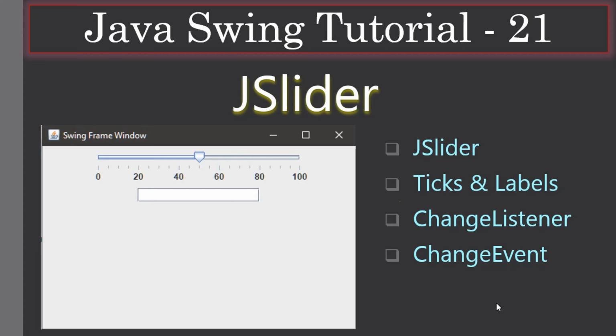So as you see here in the left hand side picture, when user moves the knob in the center, it will produce a change event. From that change event, we can get the value from the slider. So the slider actually represents a range of values, and you can see here the range of values is set with 0 to 100.